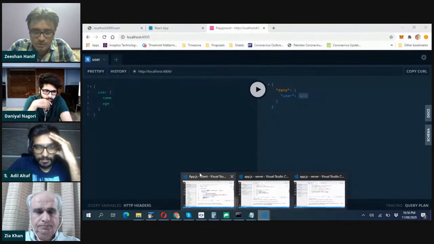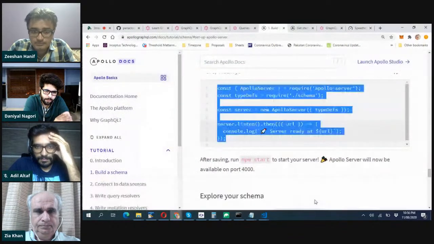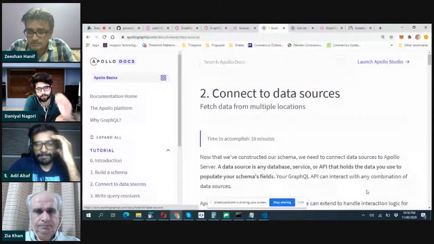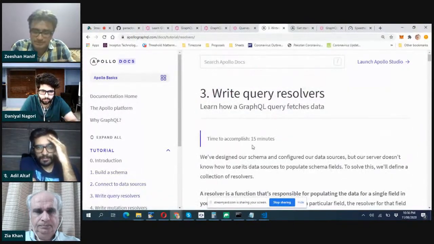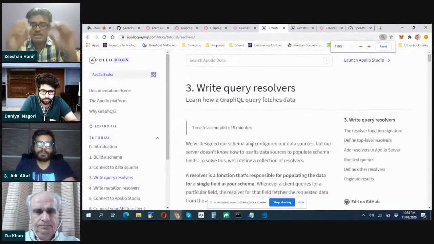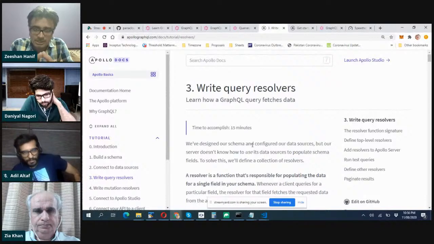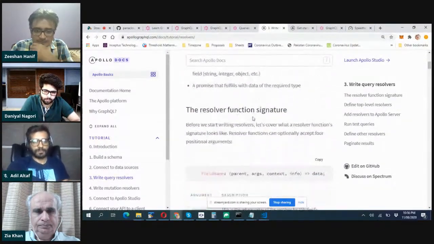Now what we need to do is, I am skipping data source, we need to add resolvers. What resolvers do is they are actually the functions which work the logic on the server, which returns the data. So this is what we have.